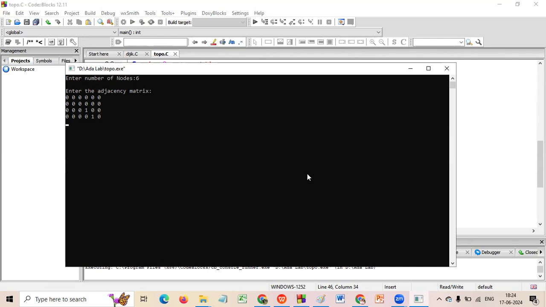And finally, next from 4. From 4, we have two edges, to 0 and 1. So we have two edges, and for all other edges, it is 0. And lastly, from 5, we have one path to 0 and one more path to 2. All other values are 0.